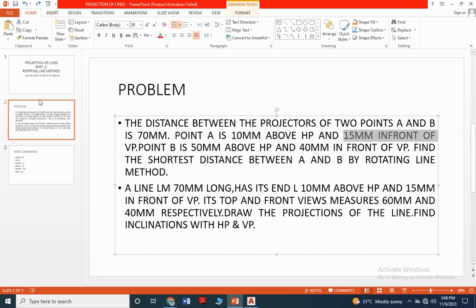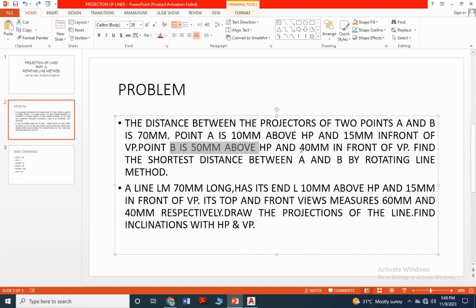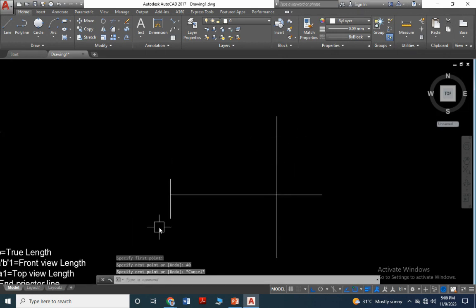Now the second point, that is point B, is 50 mm above HP. So now take a point here anywhere. So it is above HP 50 mm, 50, and 40 mm in front of VP, using the same point line here. So 0 40, 40 mm. So these are the locus points A dash, A, B dash, B.